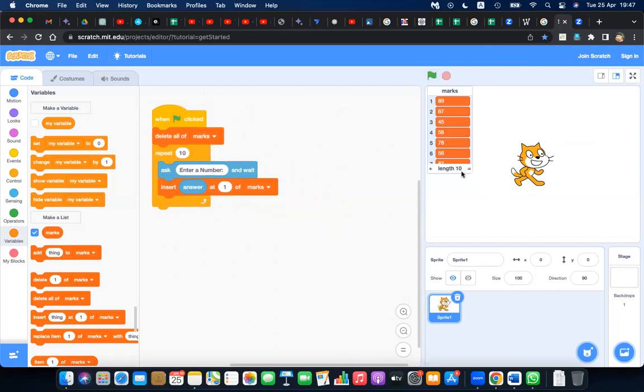Out of this list, try to discover what is the maximum and what is the minimum. Okay? Try to find out what is the maximum and what is the minimum. You can display that back to the user. The maximum and minimum you can display back to the user, and also the total.